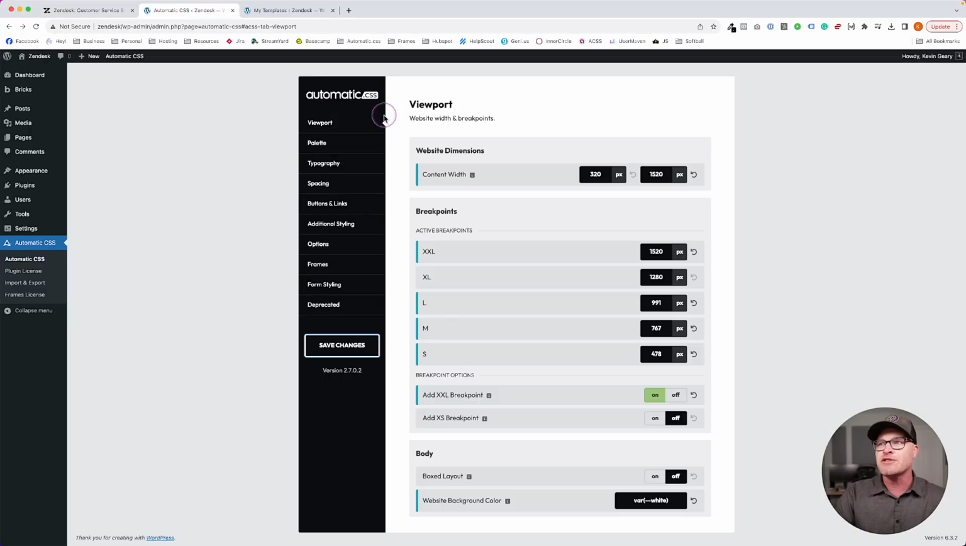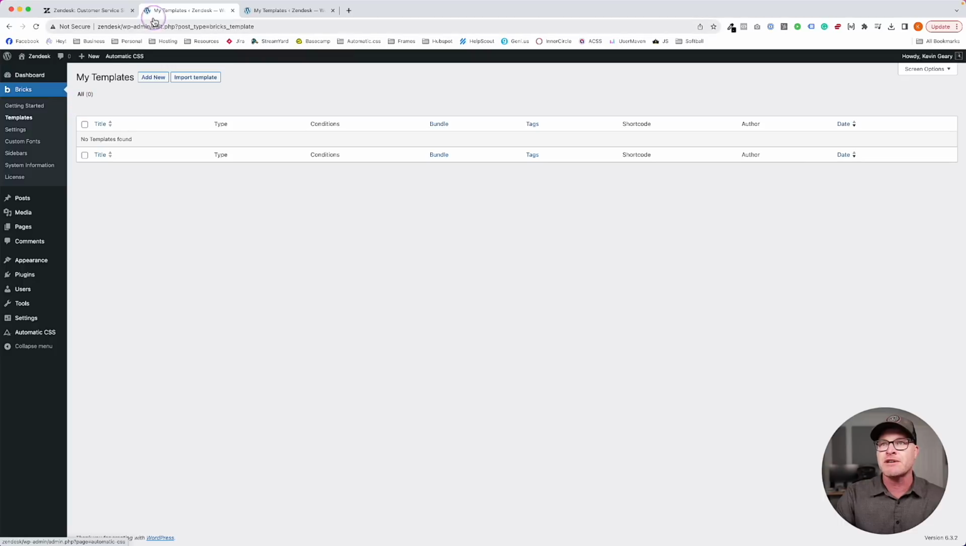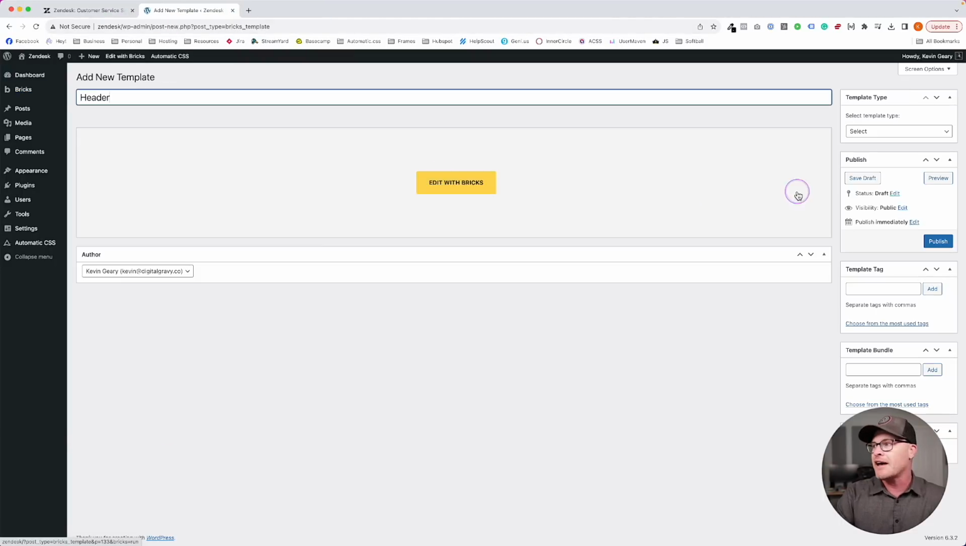Okay, so let's use a frame quickly for the header. So I'm going to go into templates. I don't need two of those windows open, and I'm going to say header.